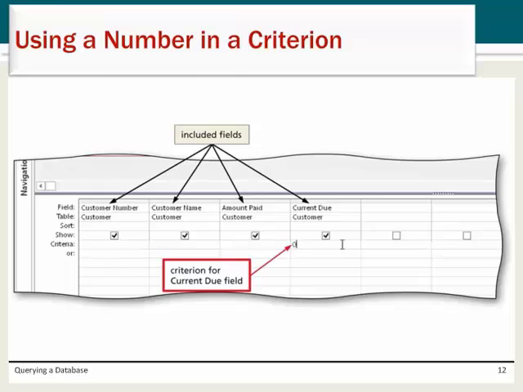In the previous slide, we learned to create queries using text. Now we'll write a query using a number criterion. To do this, tap or click the Query Design button located on the Create tab in the Queries group. This is how a new query is created.